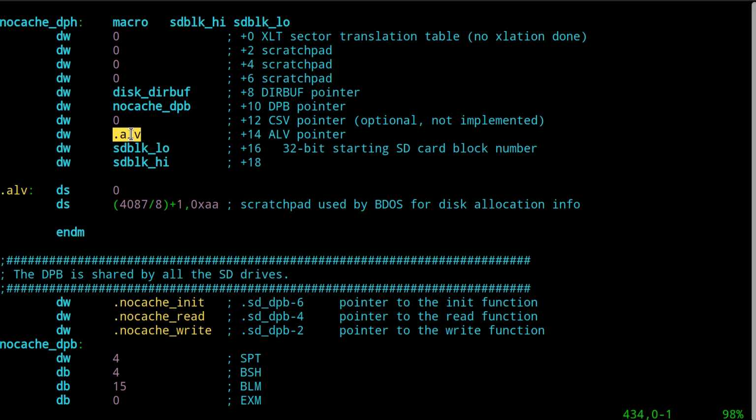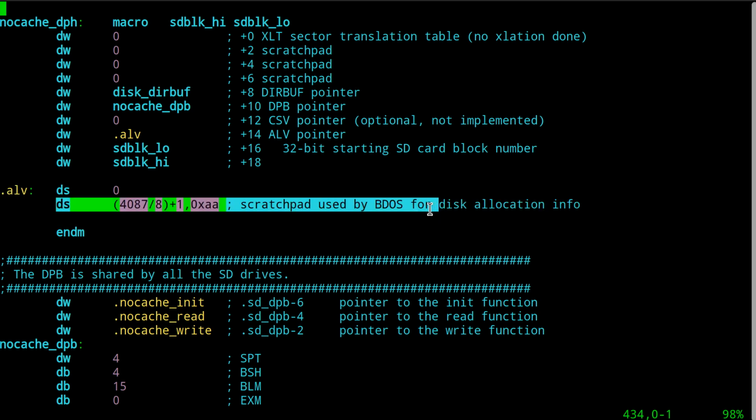Each one of the 4 has its own private ALV because you put a dot in front of a label inside of a macro, as I talked about before with the SPI driver. That label is private to the invocation or the expansion, we could say, of this macro. So each one of them has their own separate private ALV, which is defined down here. Okay?